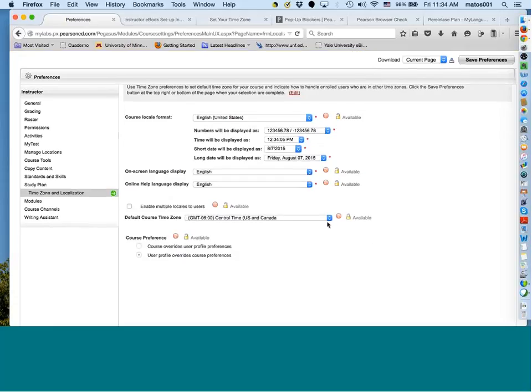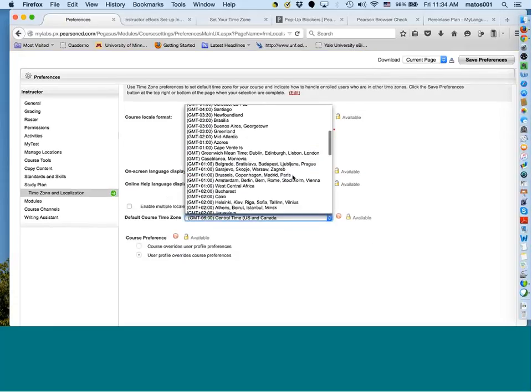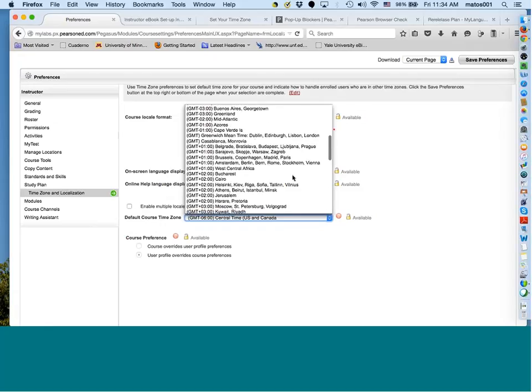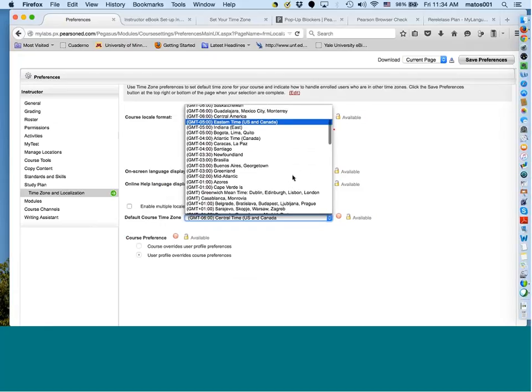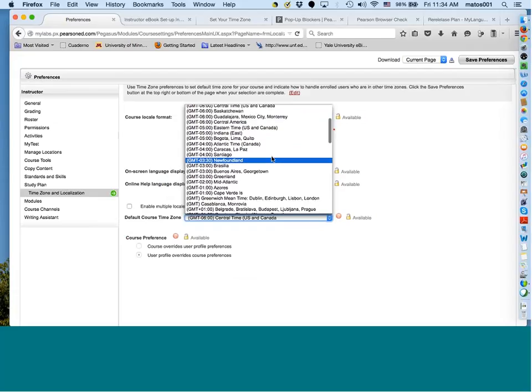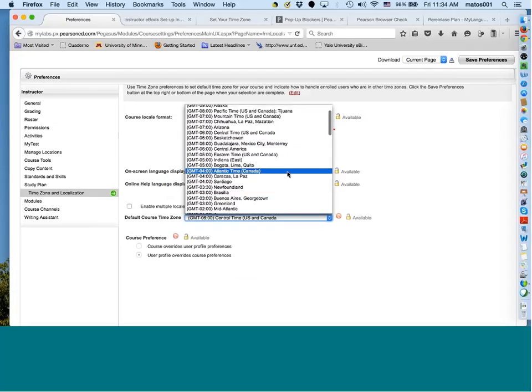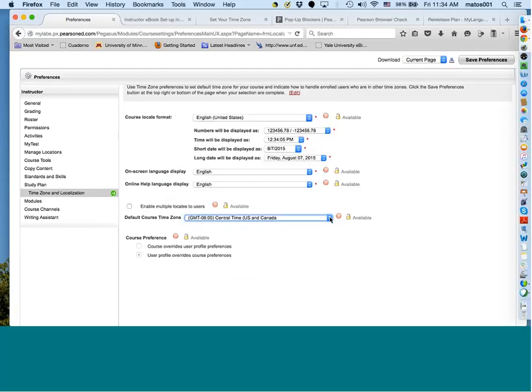I want to show you all the time zones that are here. It's not just the ones in the United States. I have students that have chosen Central America and they're in another time zone. Sometimes they used to have Central Africa. I don't know if it's here anymore. So you need to make sure that you select that and that you decide whether you want your course to override any other preference or you want the user profile to override the course preference, okay?